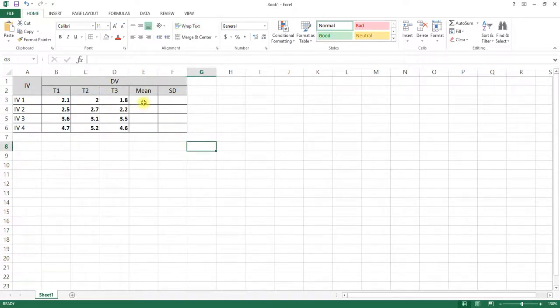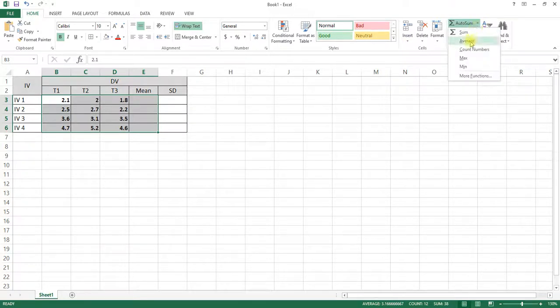Well, how do I calculate my mean? Excel has a nice little tool where you just highlight everything and then go 1 column over like this. And if you come over here to auto sum and click average, it'll give you your average.